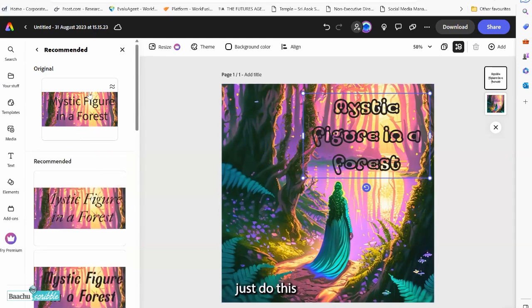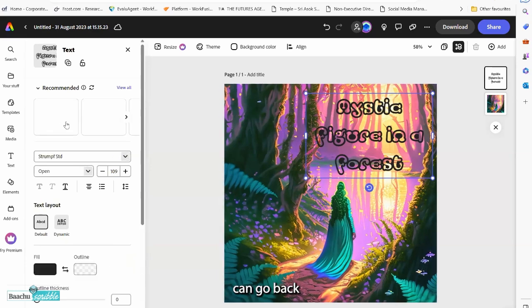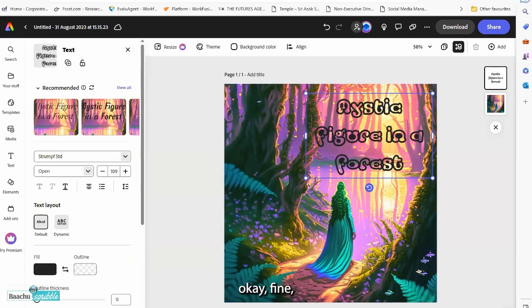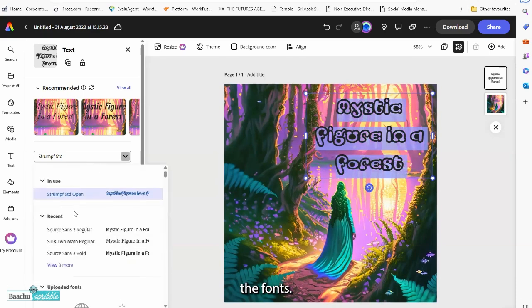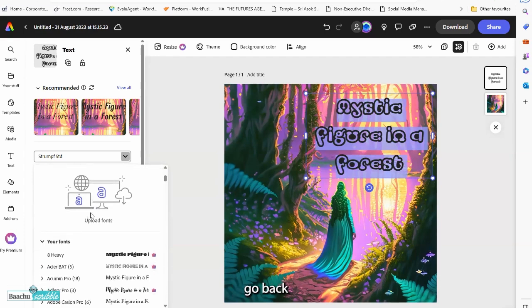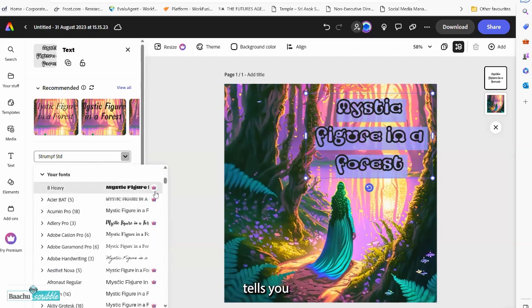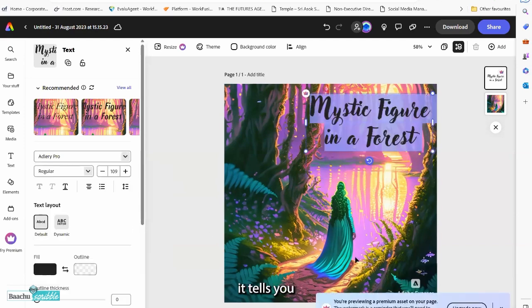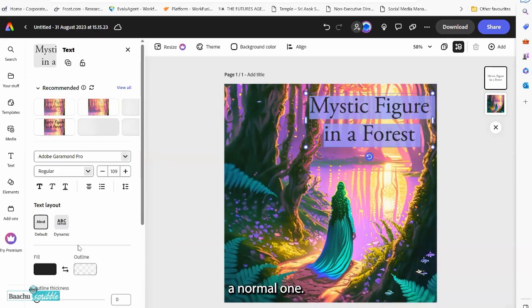Either way, you can just do this, or you can go back and decide, okay, fine, this is the font that I've chosen. There is a list here of all the fonts, right? You can go back, or if you have your own branded fonts, you can also go back and do it. So it tells you on the site which are the pro fonts, the premium fonts. So when you use the premium fonts, immediately it tells you, ooh, you used a premium font. Otherwise, you can just use a normal one. So mystic figure in a forest. So you can just do it.